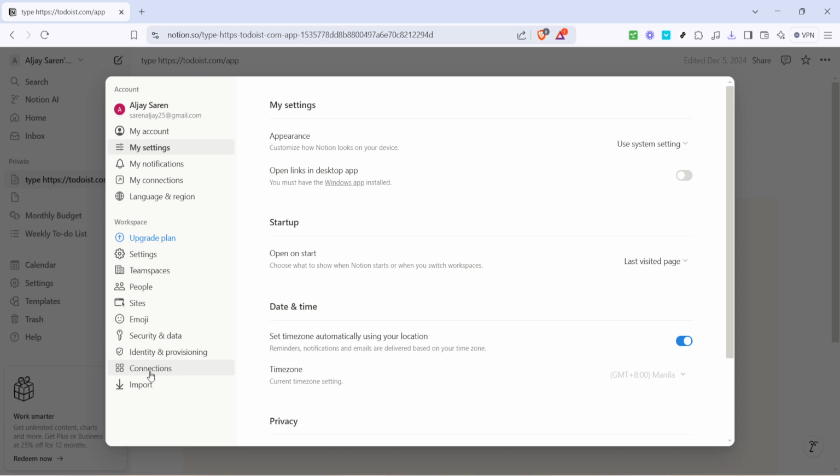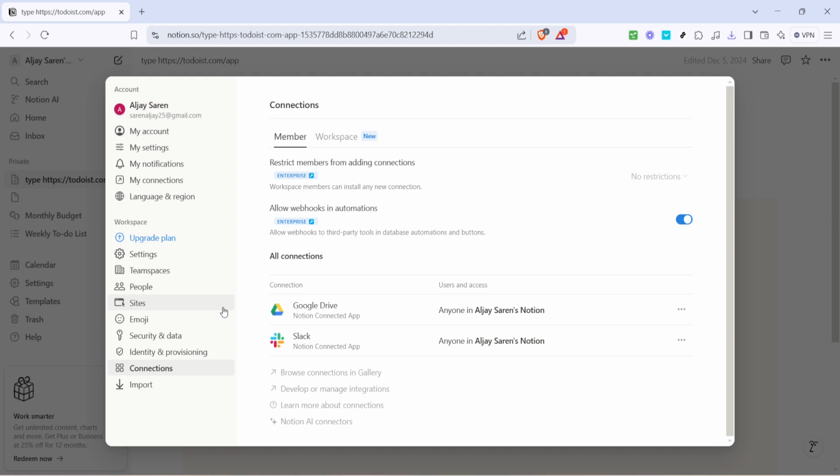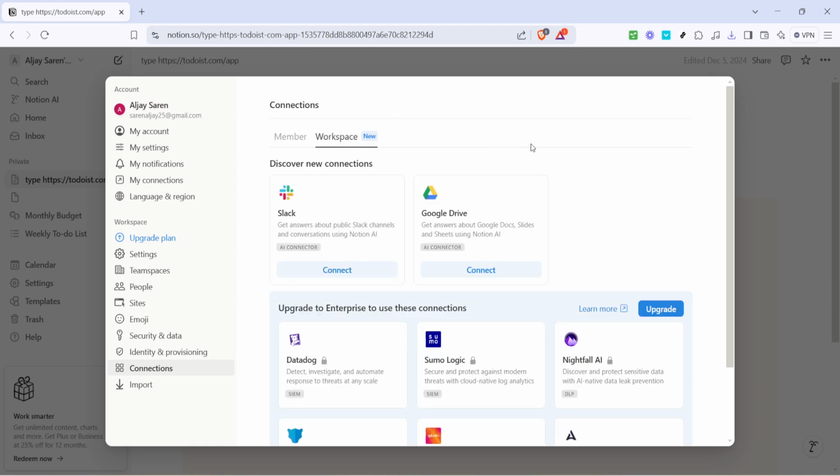From the settings menu, look for the connections tab and click on it. This is where you can manage various third-party integrations that enhance the functionality of your account. It's a bit like opening a door to connect all your favorite apps, and today's focus is linking Google Drive with Notion. Next, you'll see the workspace section. Click on this to proceed. Workspaces are essentially different environments or projects you're working on, and connecting them properly is important. Each step takes us closer to a more efficient workflow, so let's continue.